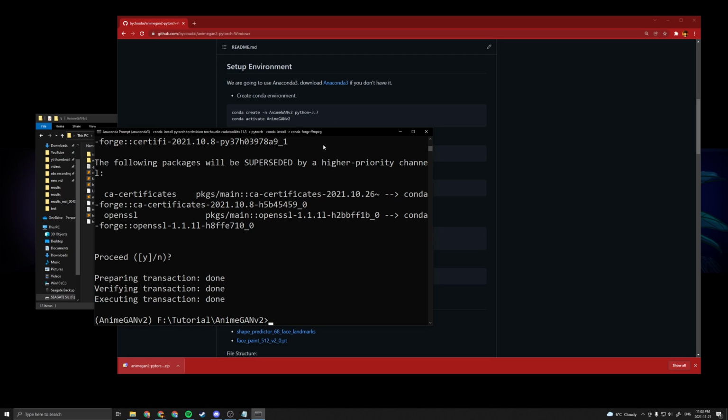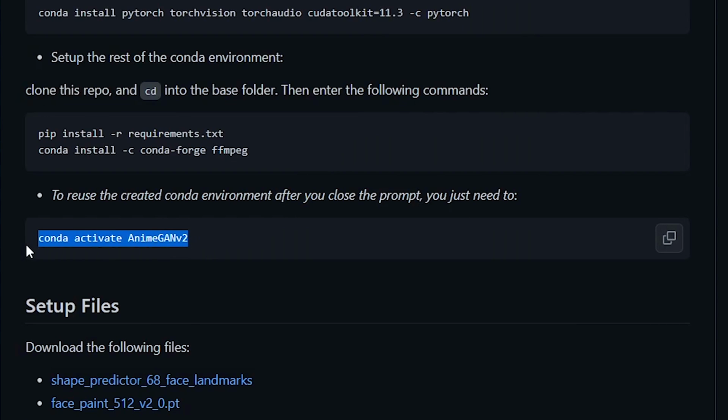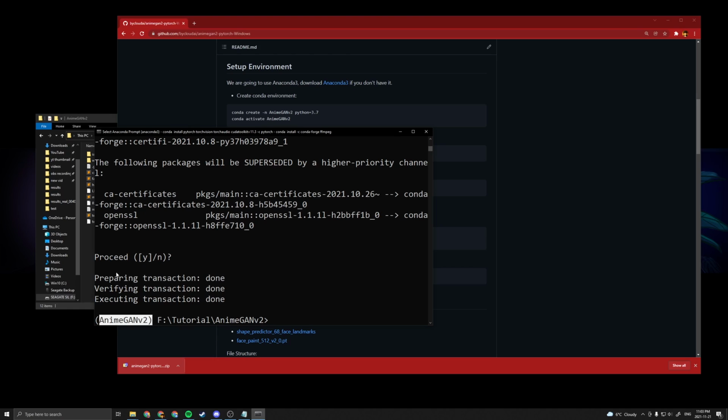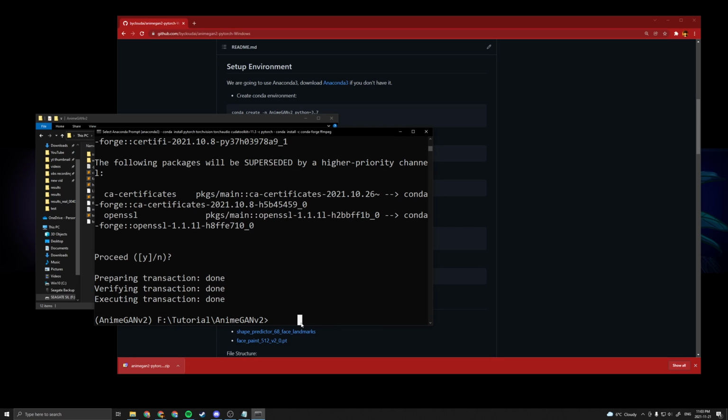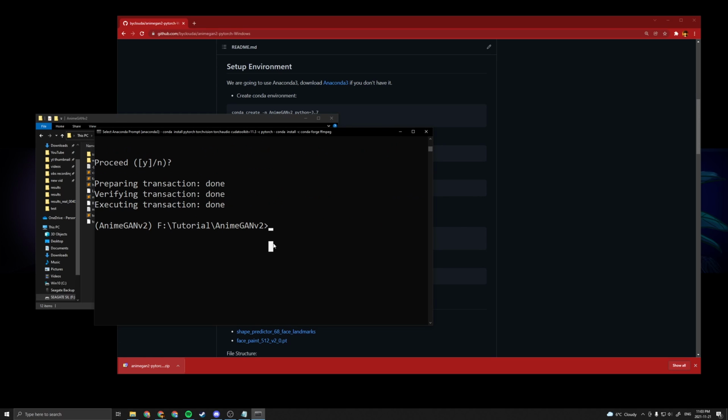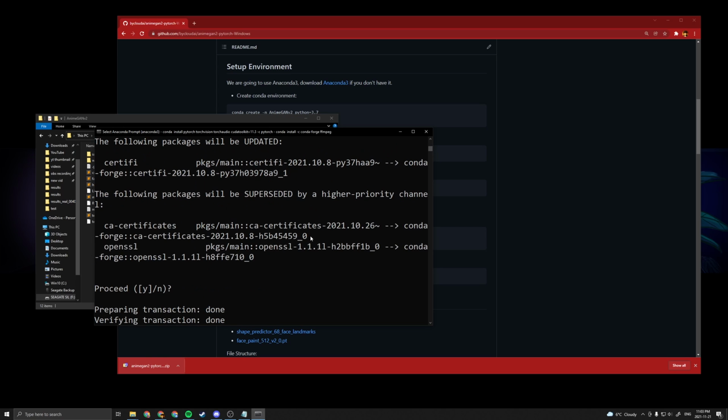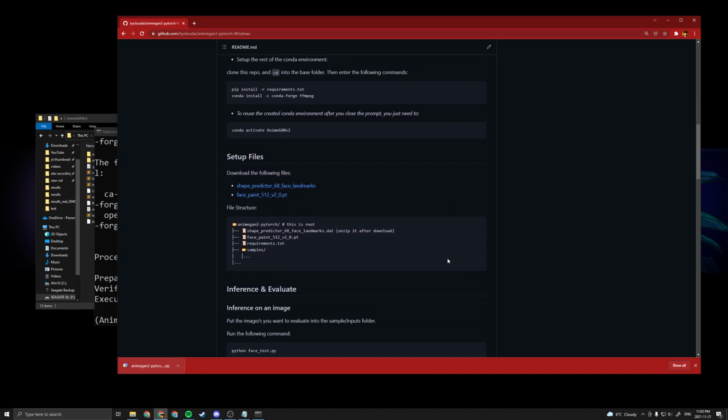So next time you open this prompt and you want to reuse this environment again, all you have to do is conda activate AnimeGANv2 and CD into this base folder like this. So when you see everything like this, you're all set next time. And yeah, so now we can set up all the file structures.